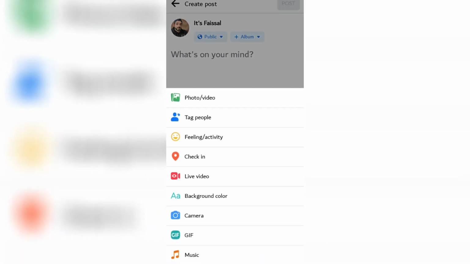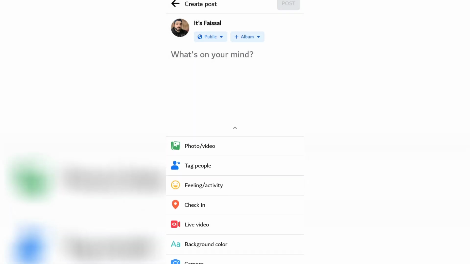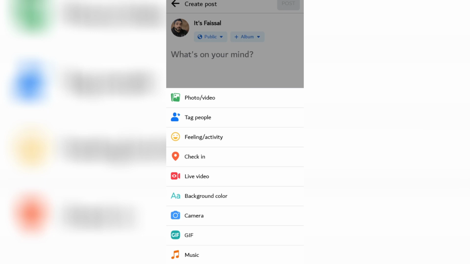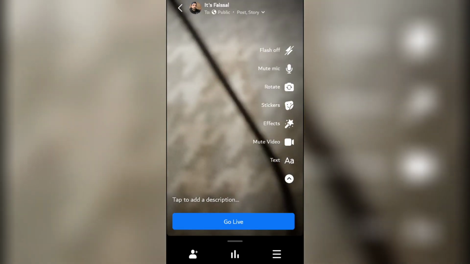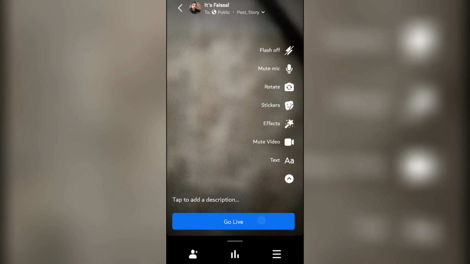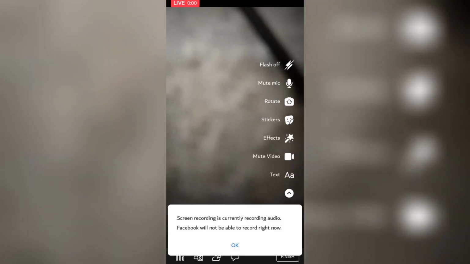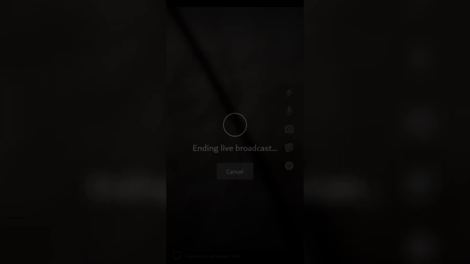If that option is not showing to you, you can just simply go on your Play Store and update your Facebook account and then you will be able to go live. So just tap right here. Here are the different options. Just tap on the go live and here you can see I am live here now.